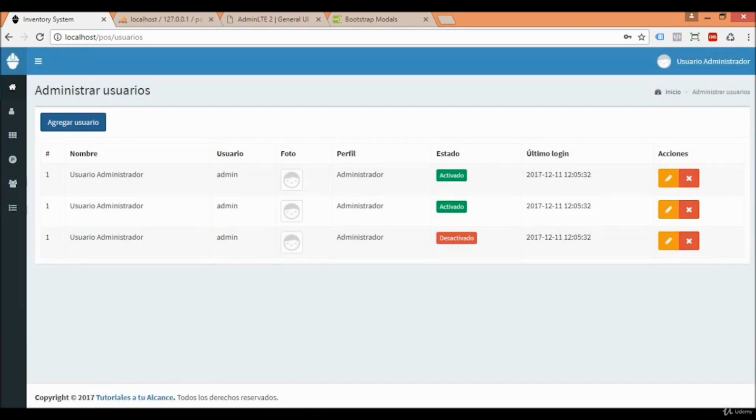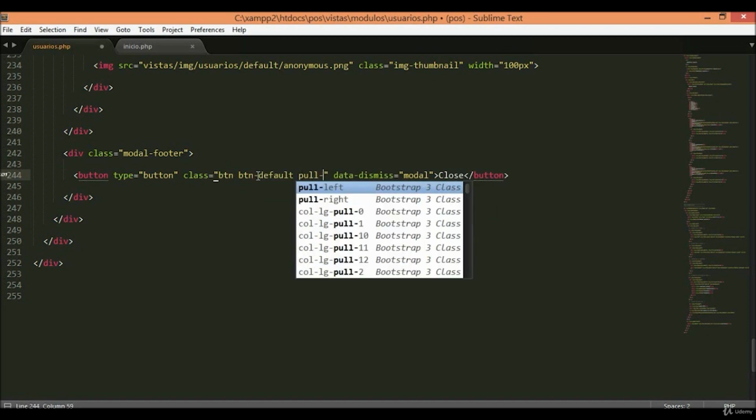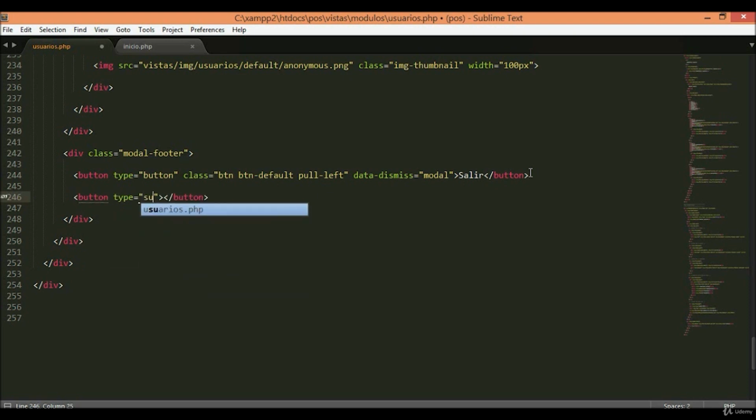Okay, we need another button, so we can use this one, the btn default, and we pull left. That will be close the button or go out, I don't know, or yes, close. And in this case, we are going to submit all the form thing.